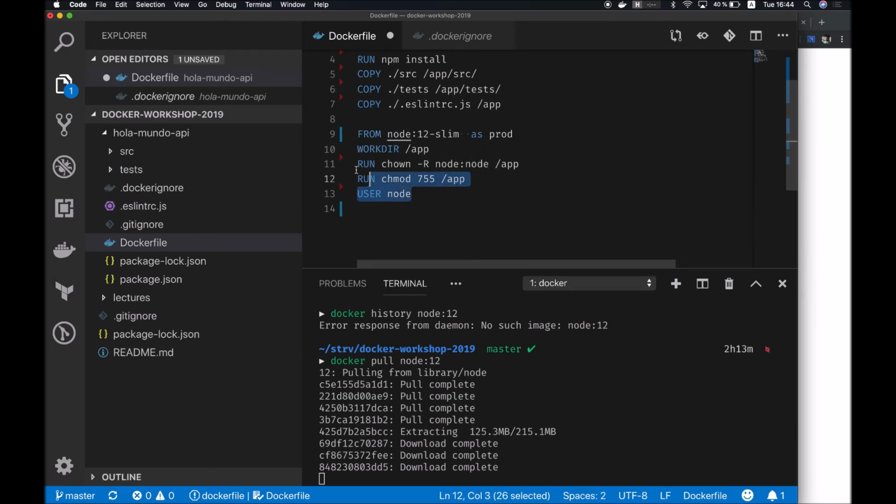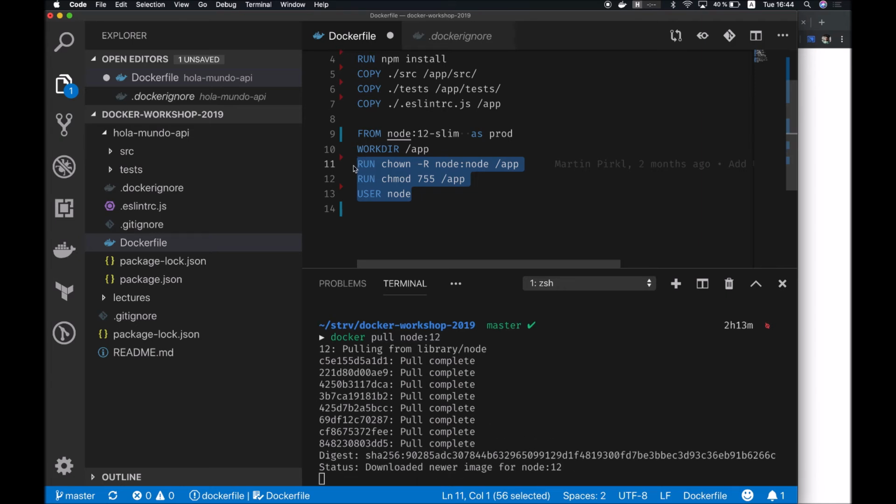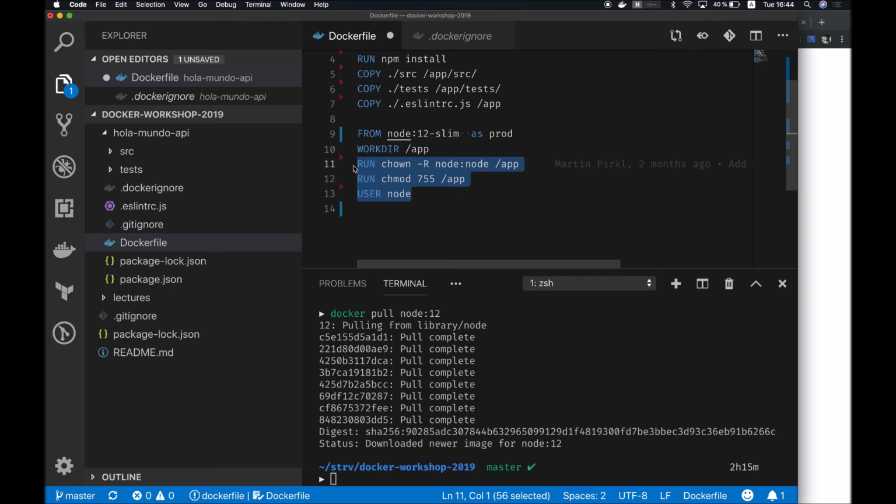So this is the basic security you should probably do every time you are planning to ship your images. You shouldn't let it run with sudo permission, but create some user with constrained permission and run the application as that user.